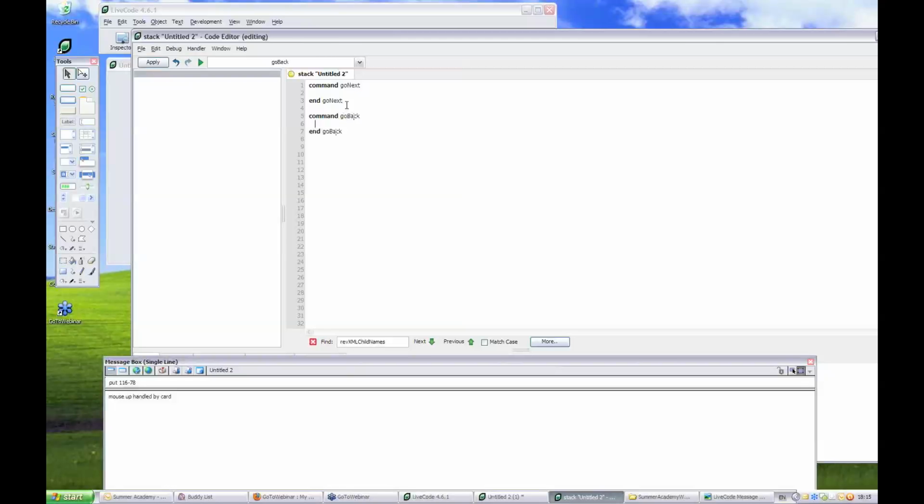Now these are 2 custom handlers written by us to handle behavior that happens in more than one place in our stack. To call them, they work exactly the same as built-in LiveCode messages. You simply call them from the object and they get passed up the message path as a mouse up or any other built-in message would do, and they get handled as soon as there is a handler that can deal with them. So our go next will just do exactly what our buttons did.